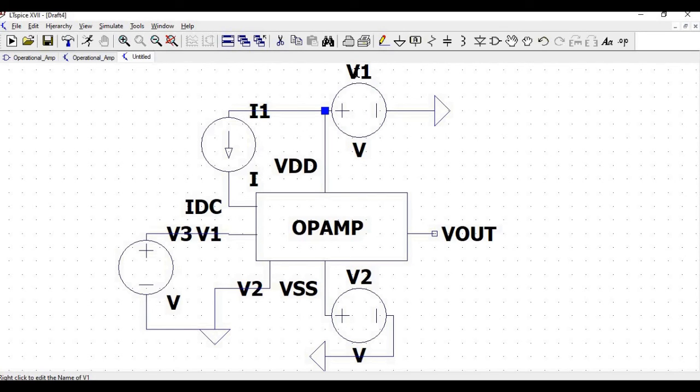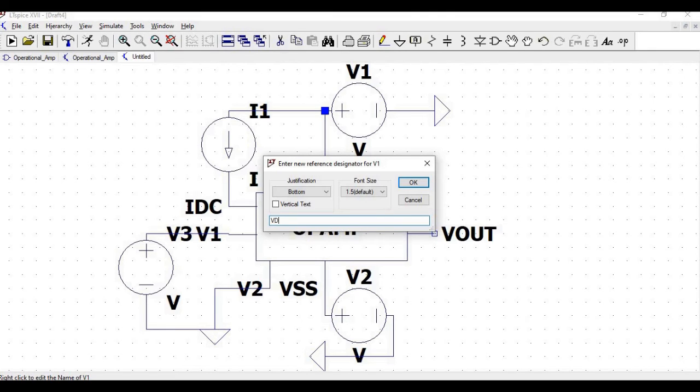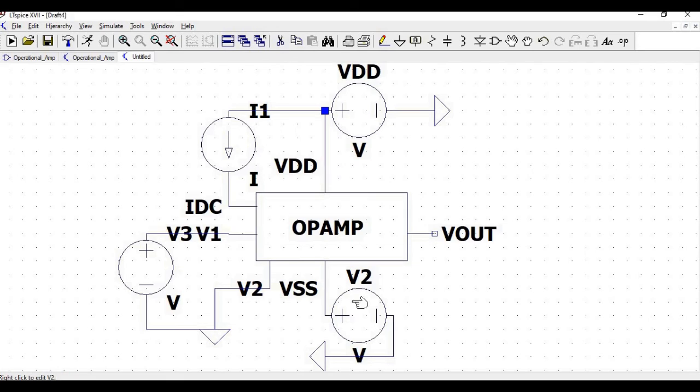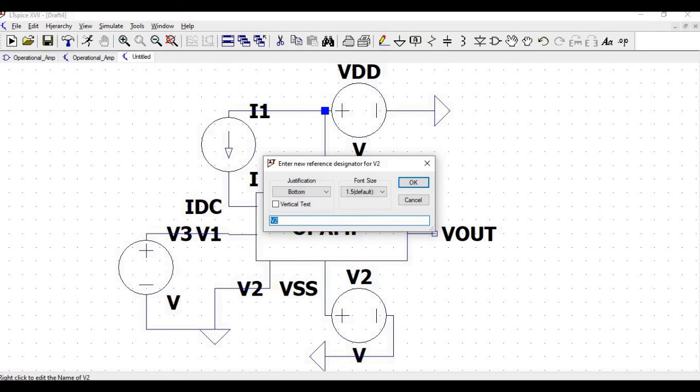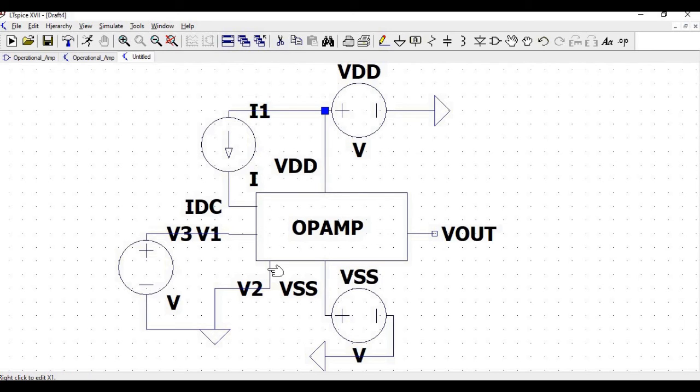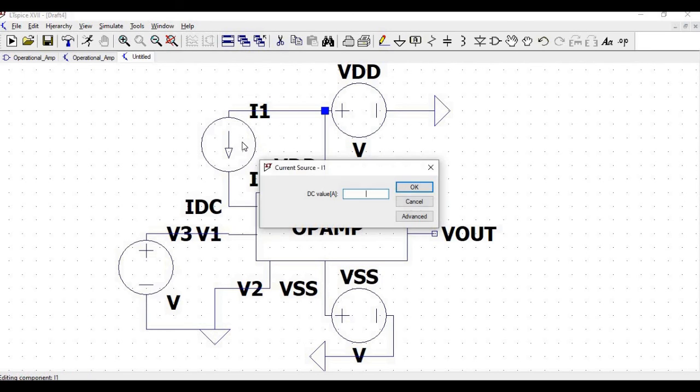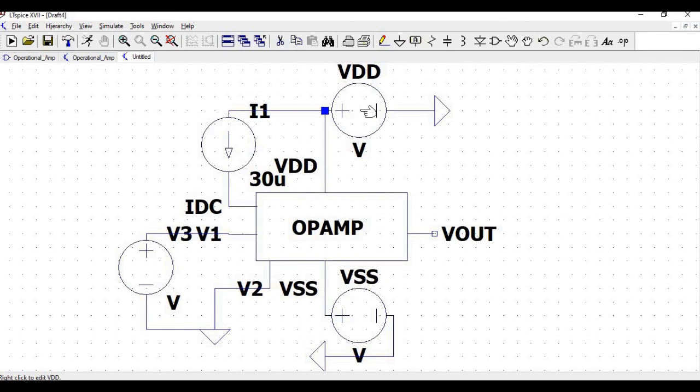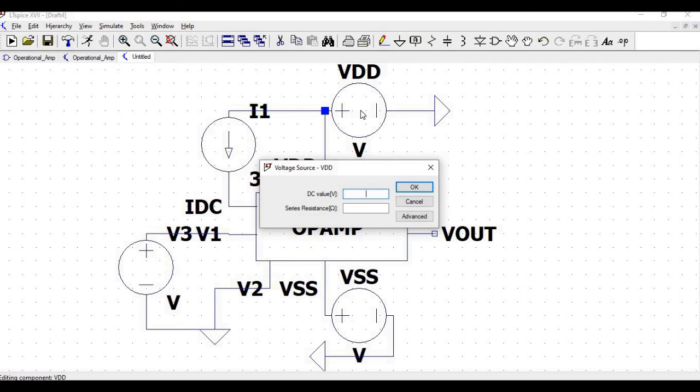Right click on voltage source V1. Define this voltage source as VDD. Click on OK. Similarly, right click on V2 and define this voltage source as VSS. Now, right click on the current source. Define the value as 30 microamperes and the value of VDD as 2.5 volts and the value of VSS as minus 2.5 volts.